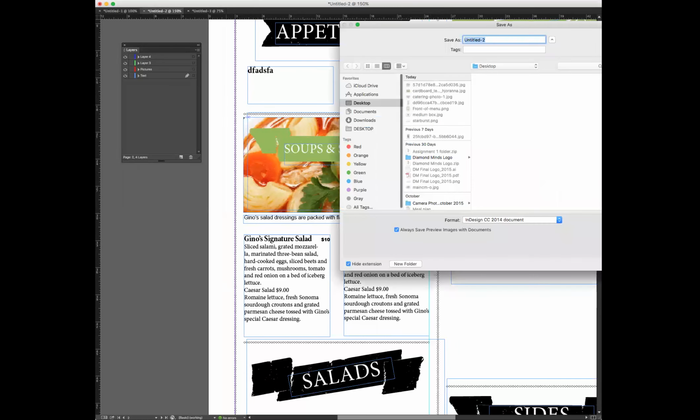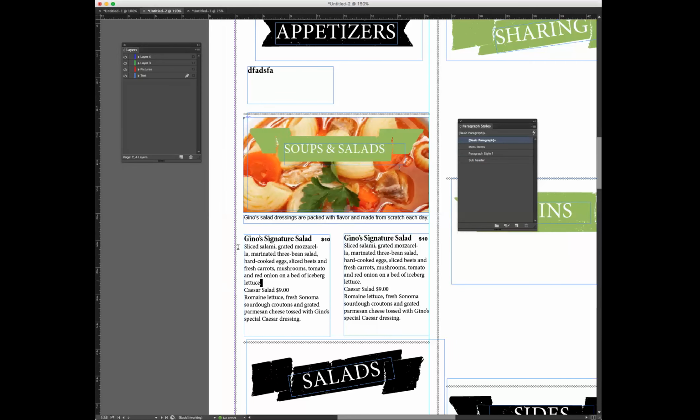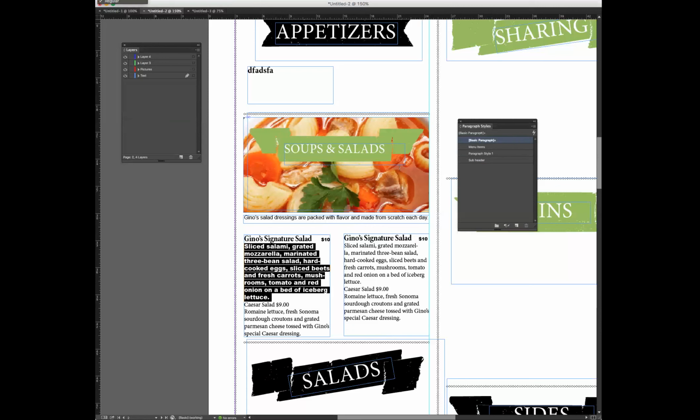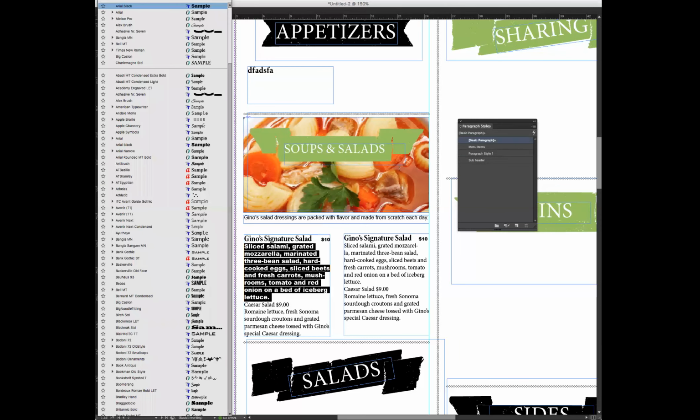All right, and then we'll probably want to format the body text. So in that case, I'll do Arial again. This time I want, yep, some will be longer than others, so you need to adjust your font size for that.